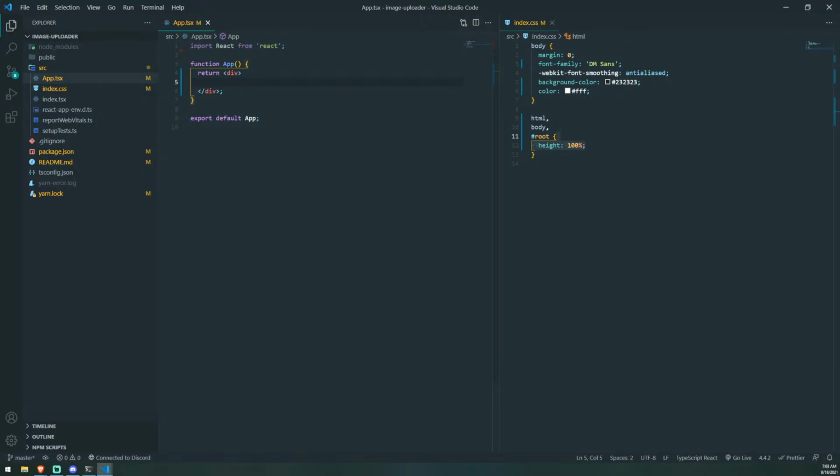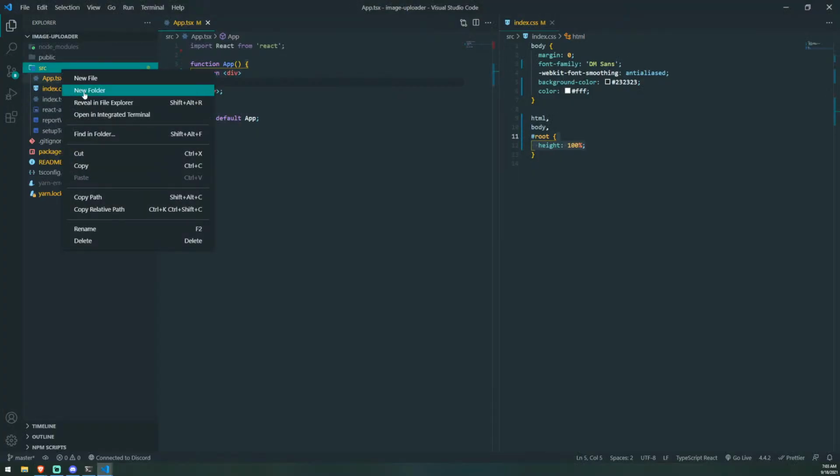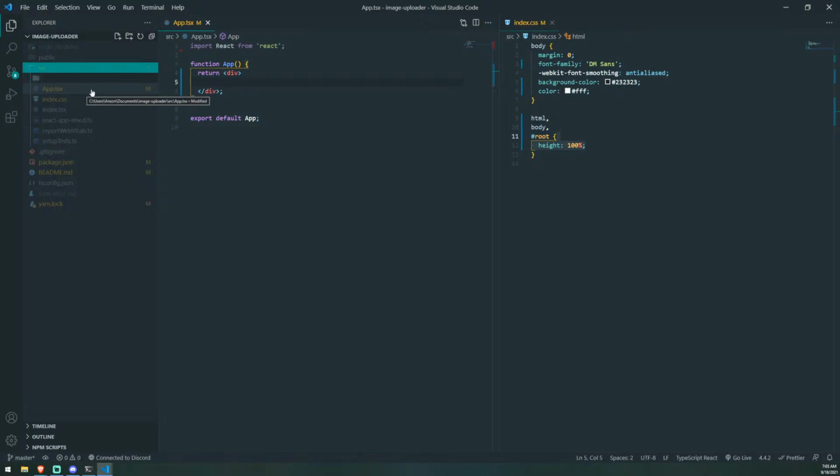So basically, let's create the box first, okay? So I'm going to go ahead and just create a styled component. I like to create a folder, I'll just create a folder called styles.